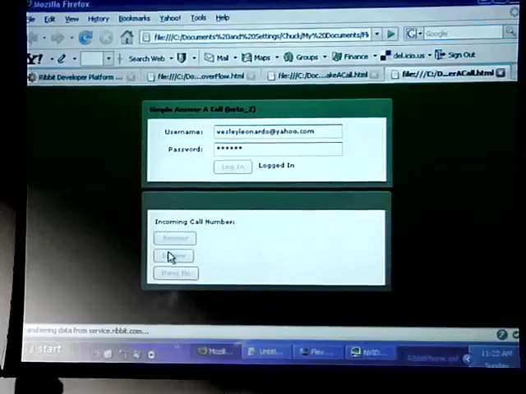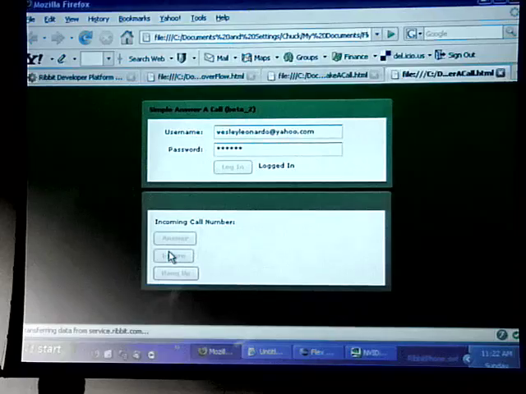Where do we get our number from? It should be in your developer account. When you go to your developer page, you'll see an area on there that says phone number.